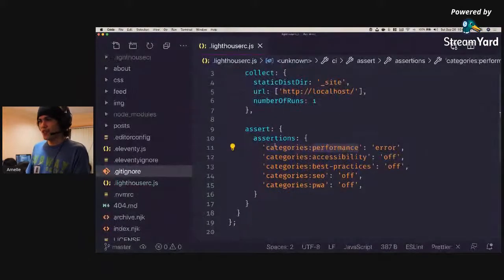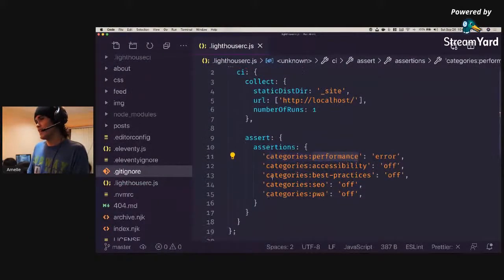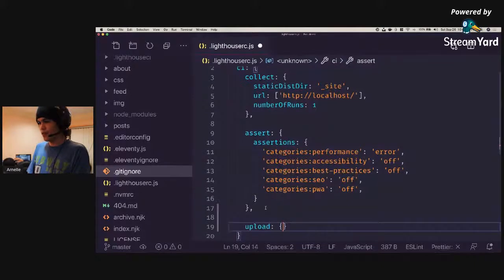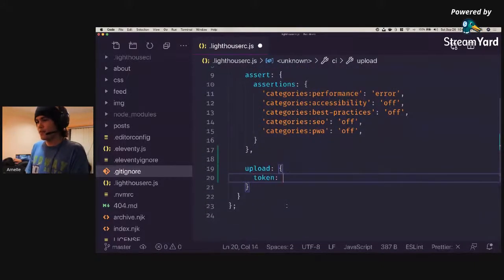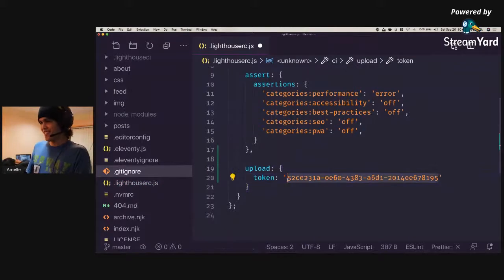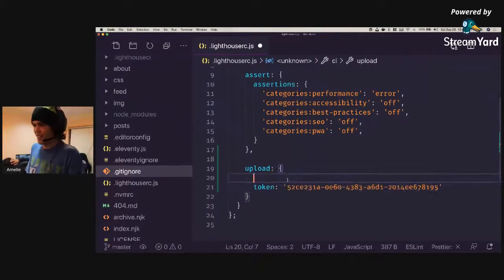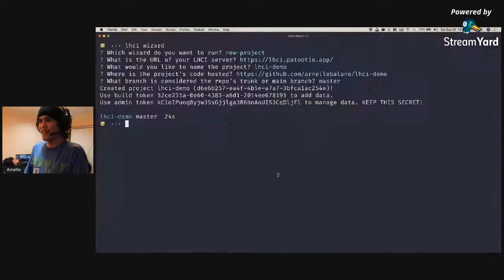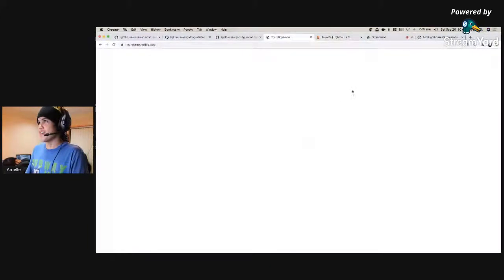And how do we use it? In our Lighthouse RC config file again, we can configure upload, and upload accepts 3 things: token. Normally you won't hard code it like this, you read it from environment variables, but for this demo it's fine. Target, so let's look at the docs for target.